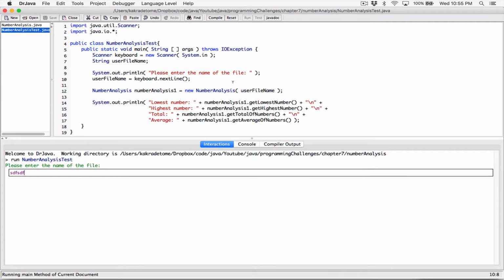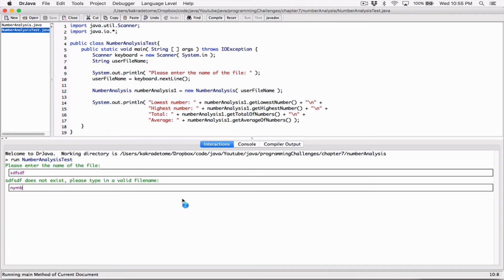When I type in anything, it says the file doesn't exist. Type in number analysis. Make sure the file is in the same folder. If it's not, you have to specify the path to where the text file is. So number analysis.txt, make sure you type in the full extension, hit enter. The values should be the same. Now you can format this later on. I don't think I have enough time, but I'll try my best to do that.